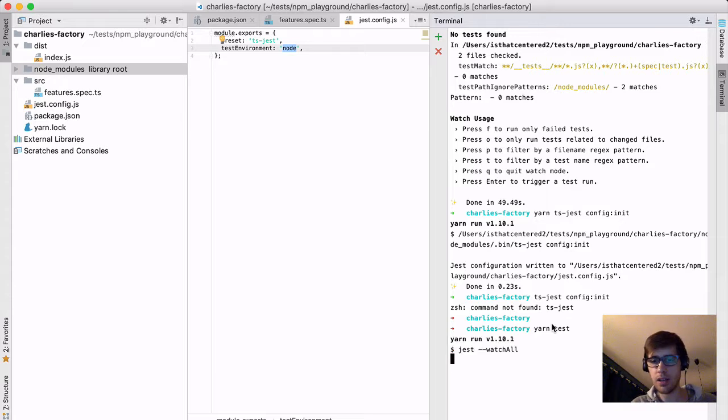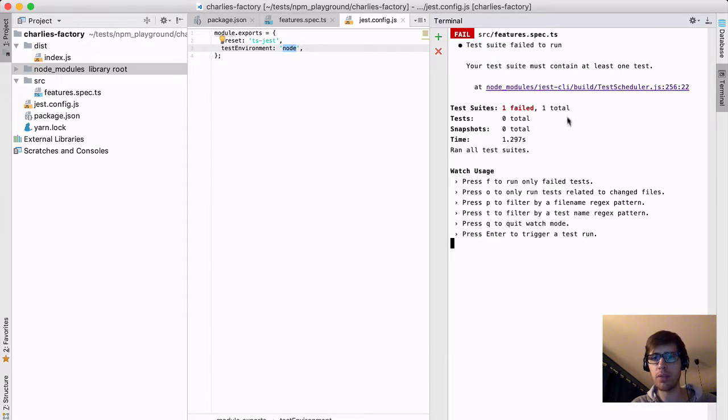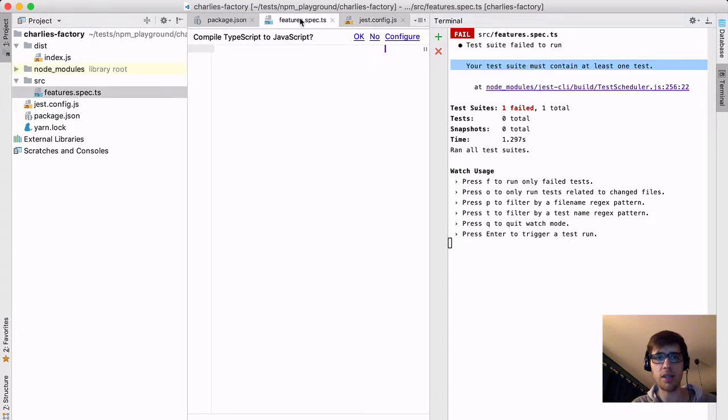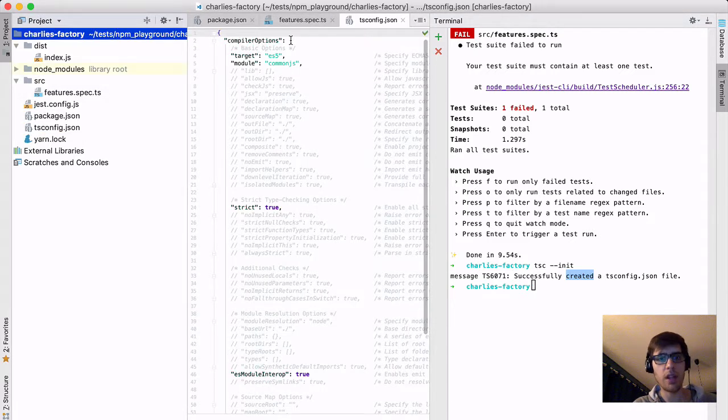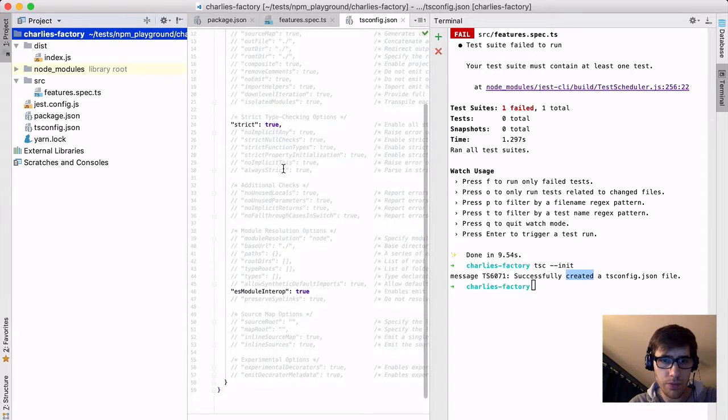Okay. So I think we are good to go. If I run my tests again, now it should find something and complain that I have no test in my test suite. So this is the case, so it's fine. But we are using TypeScript, so I will run tsc --init to generate a tsconfig file, which worked. Successfully created a tsconfig file. There we go. And what are the options that we want? I think it's fine by default. Yeah, we're pretty much good.